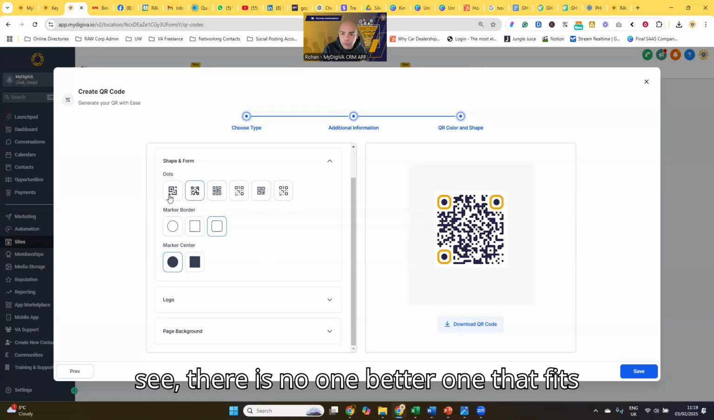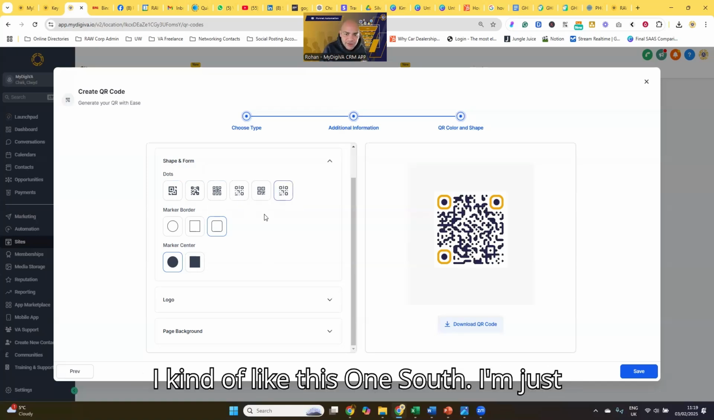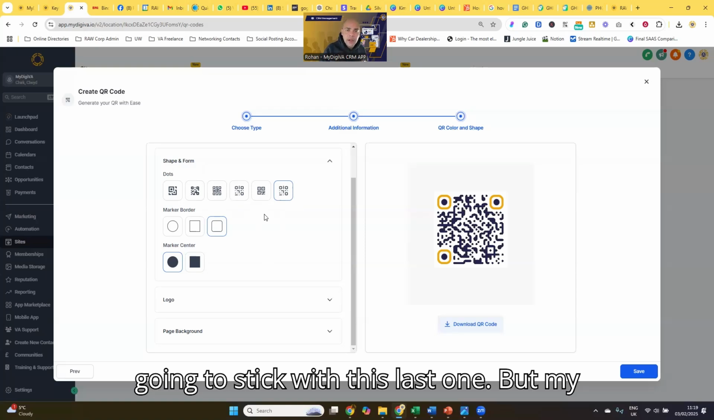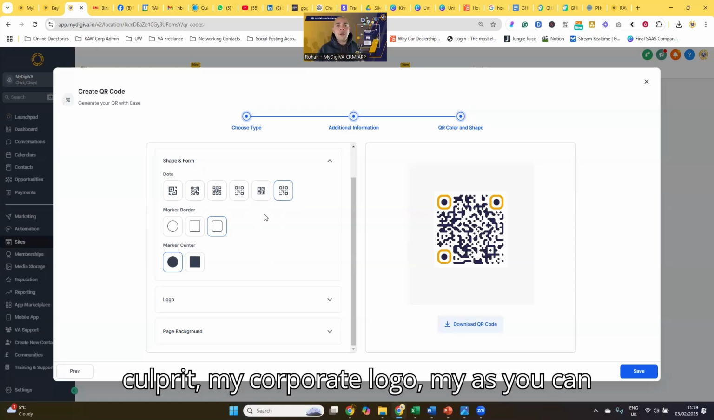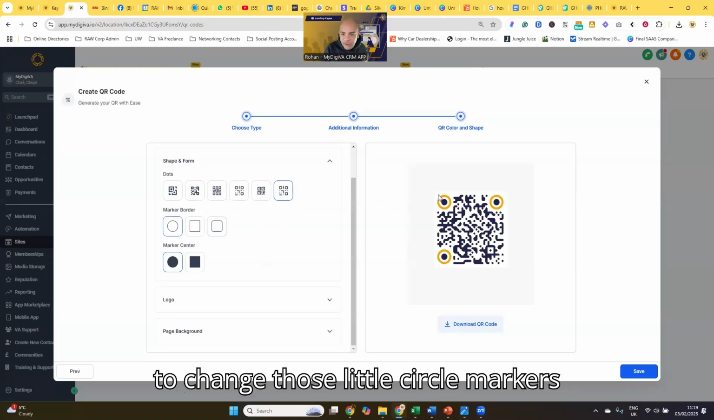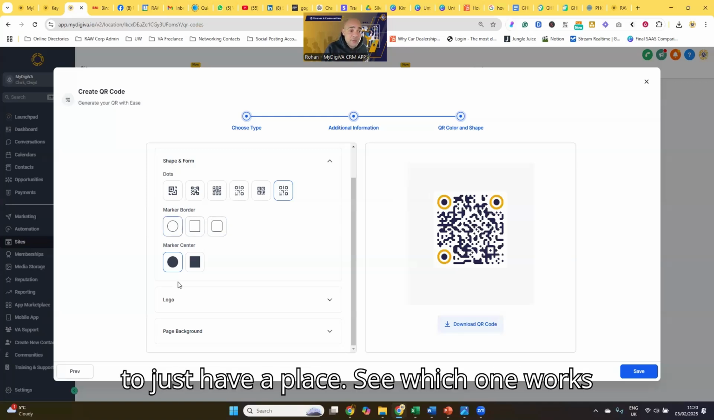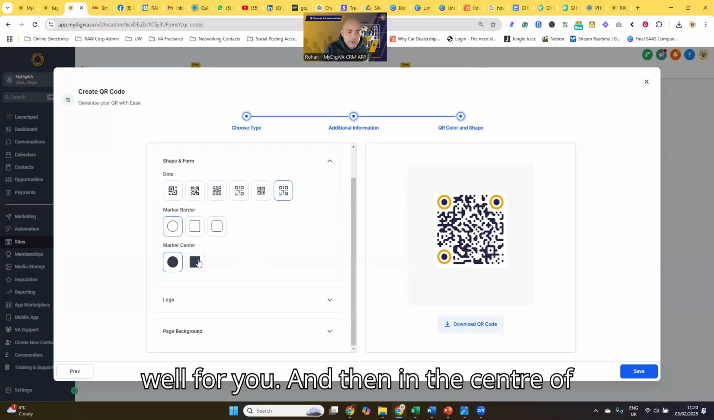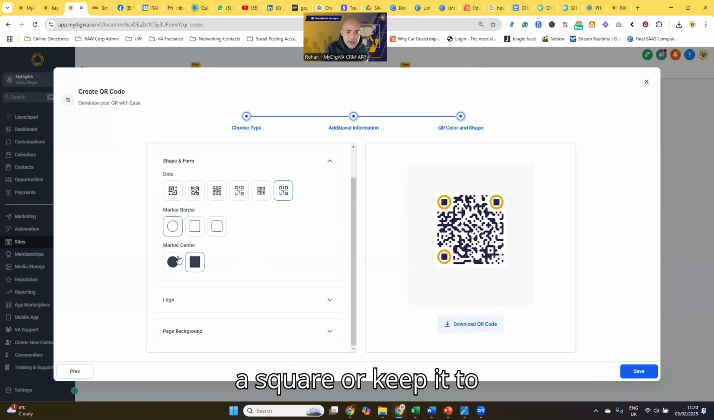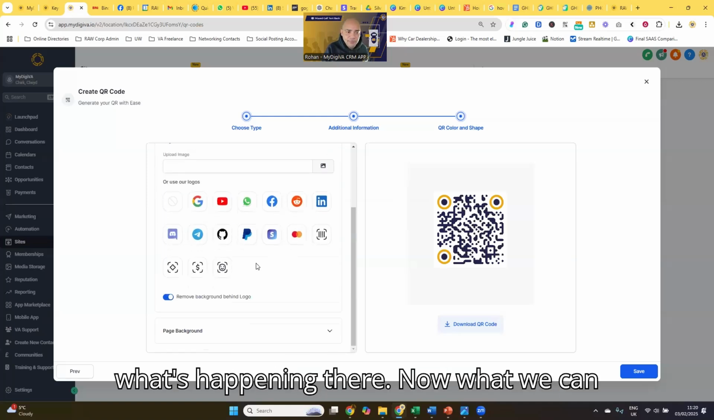There is no one better one that fits all. This is just purely about branding. I kind of like this one, so I'm just going to stick with this last one. But my corporate logo, as you can see, is all round circles, so I'm going to change those little circle markers from a square to a circle, but feel free to just have a play, see which one works well for you. And then in the center of those circles, I can either change that to a square or keep it to another round circle. I'm going to keep that there, but you get what's happening there.